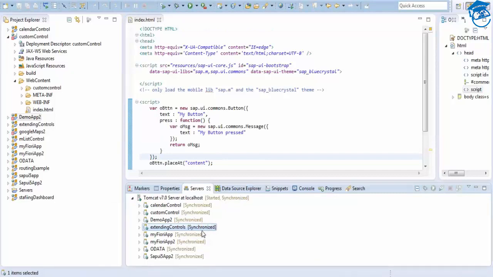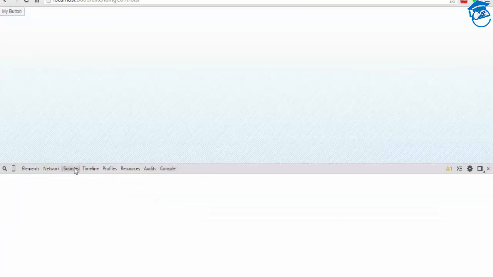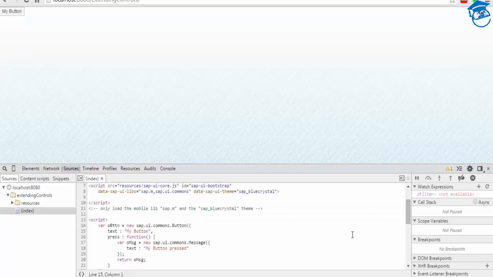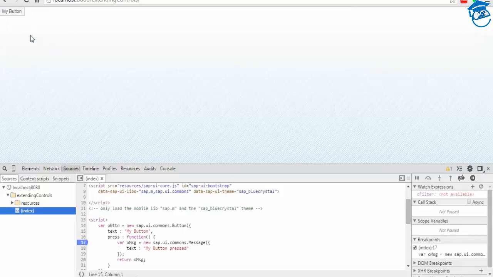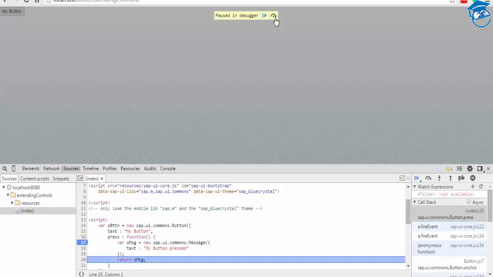See, it is getting refreshed, yeah, synchronized. So I'll go here and refresh this extending control. When I press this there should be a message. So we'll go to the source code, and with that we'll see our code is updated. Yes, it's updated. So it has to come here whenever we press this.